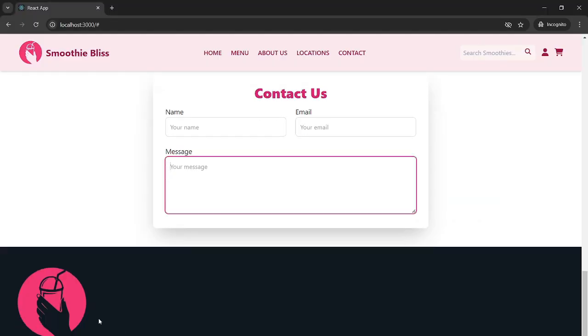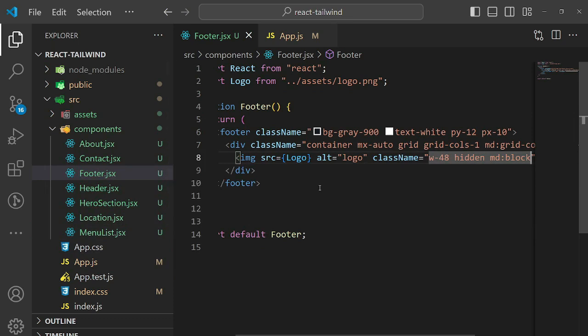So let's check, here it is. So our logo is looking great. In the header it is showing white color, but in the footer it is showing black color. Okay, it is a transparent image, so this looks fine. Let's go back to the Visual Studio Code editor.